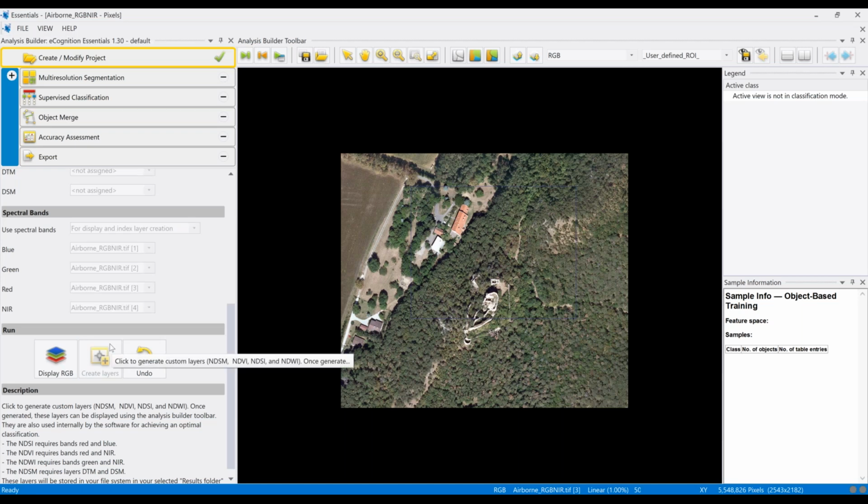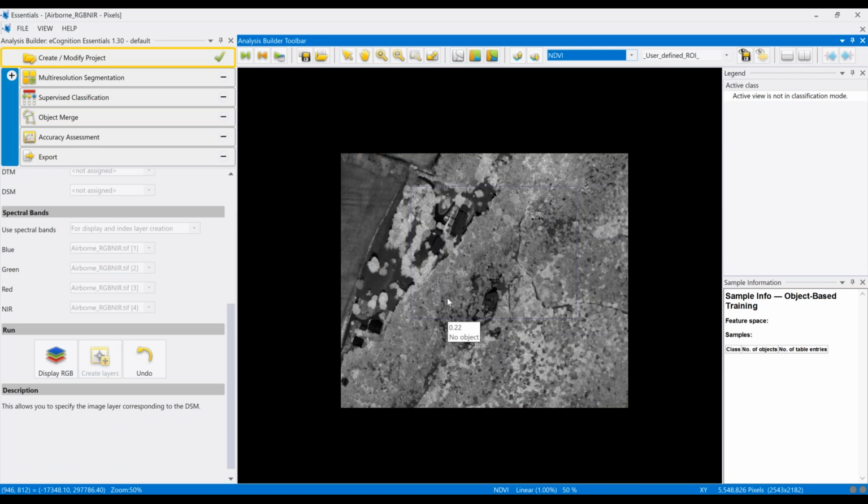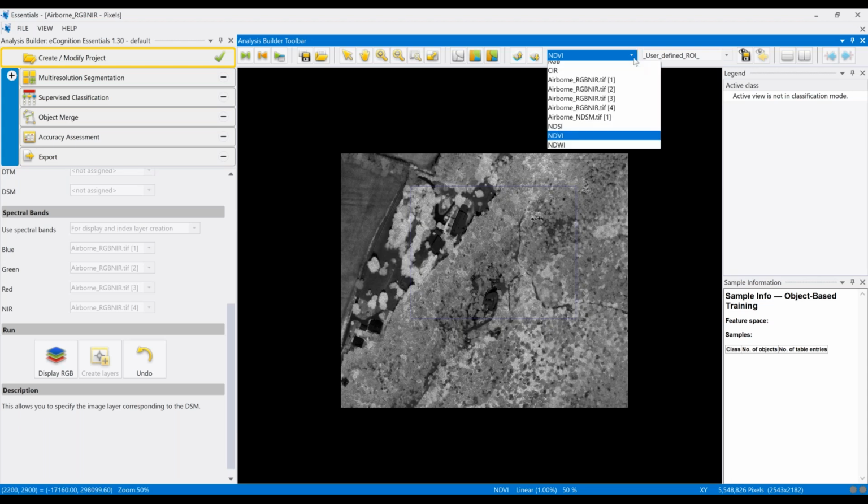And now let's see how this worked. We have our NDVI, for example, and this is looking nice for our image. If I hover over with the mouse, I can see those NDVI values here.